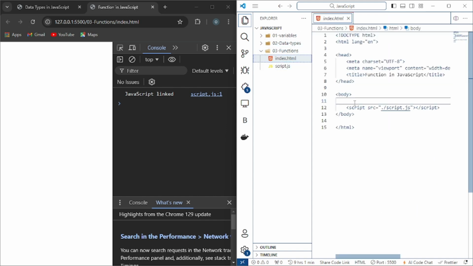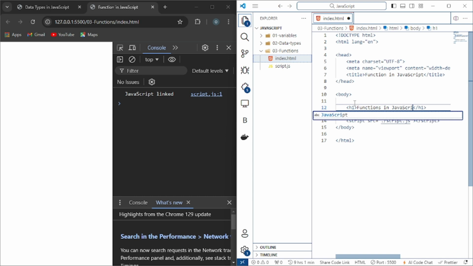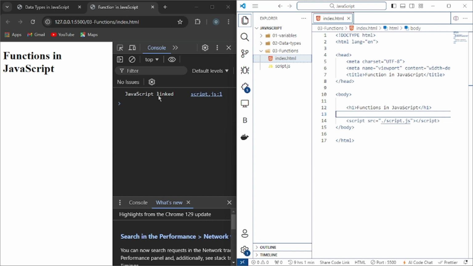So let's put a simple h1. Actually we're going to be creating a simple HTML form in this one to emphasize functions, right? So let's call this h1 functions in JavaScript. All right, this is it, functions in JavaScript linked.